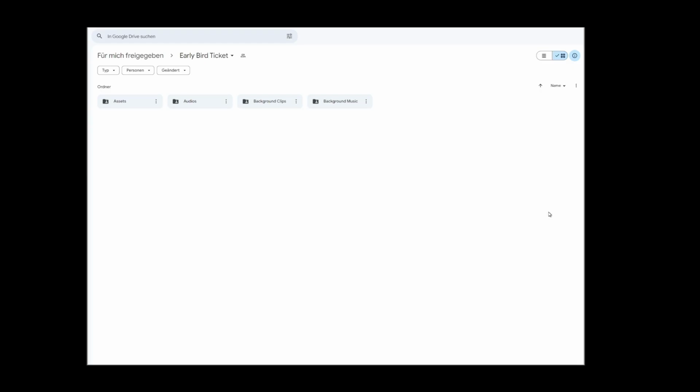So let's head towards the early bird ticket and we'll show everything. Once you're in the early bird ticket drive folder, you will see that there are 4 subfolders currently. There's assets, audios, background clips, and background music. We actually need all of those. Let's go through them one by one. The first thing is assets.